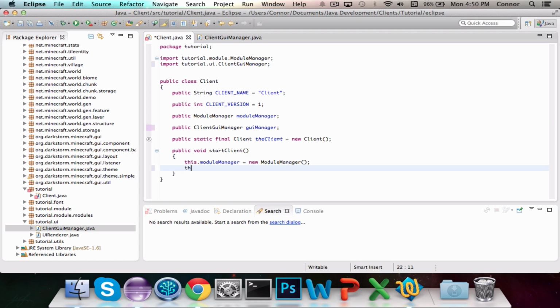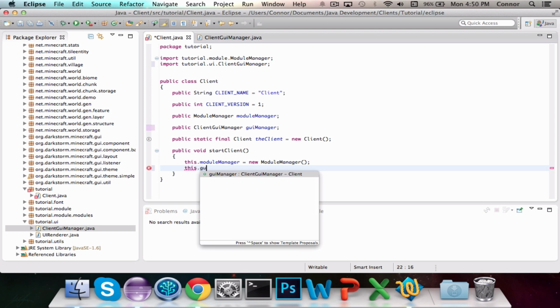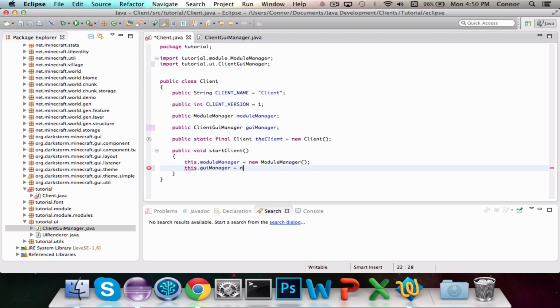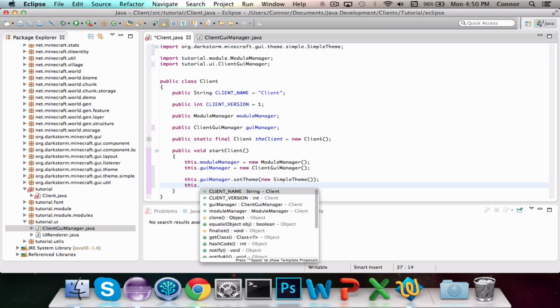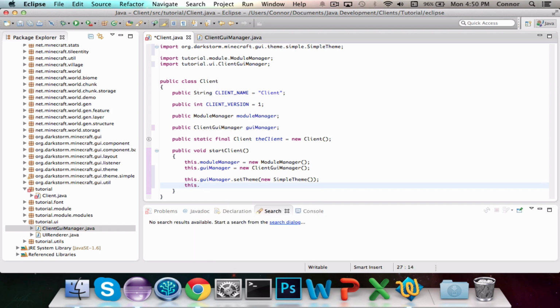Now first off, we're going to create a new instance of it, so this.guiManager equals new ClientGUIManager. And then we have to do a few things. Now, first off, we're going to say this.guiManager.setTheme, and the theme that we're going to set it to is new SimpleTheme. So it's going to be set to the simple theme. Make sure you import it, and then we're going to set up the GUI Manager. So this.guiManager.setup, and then we're good.